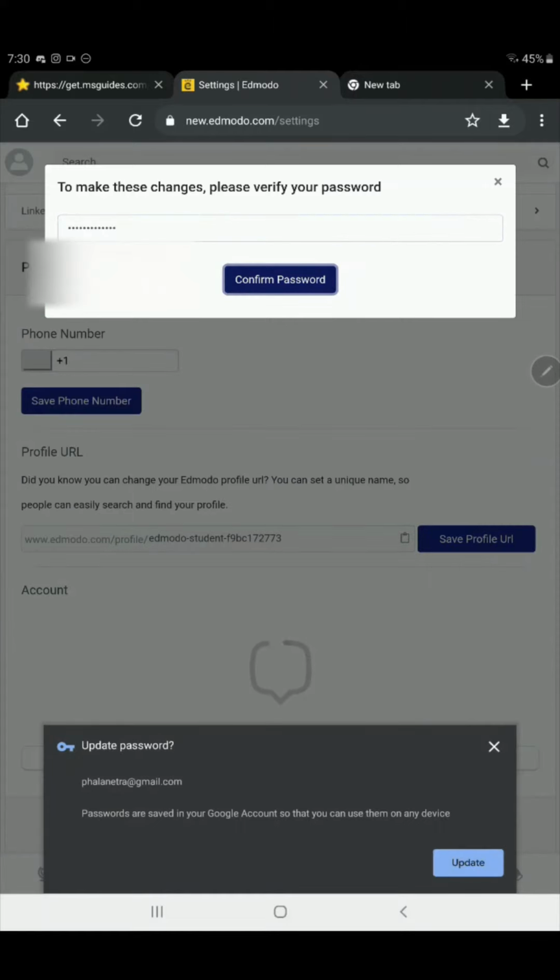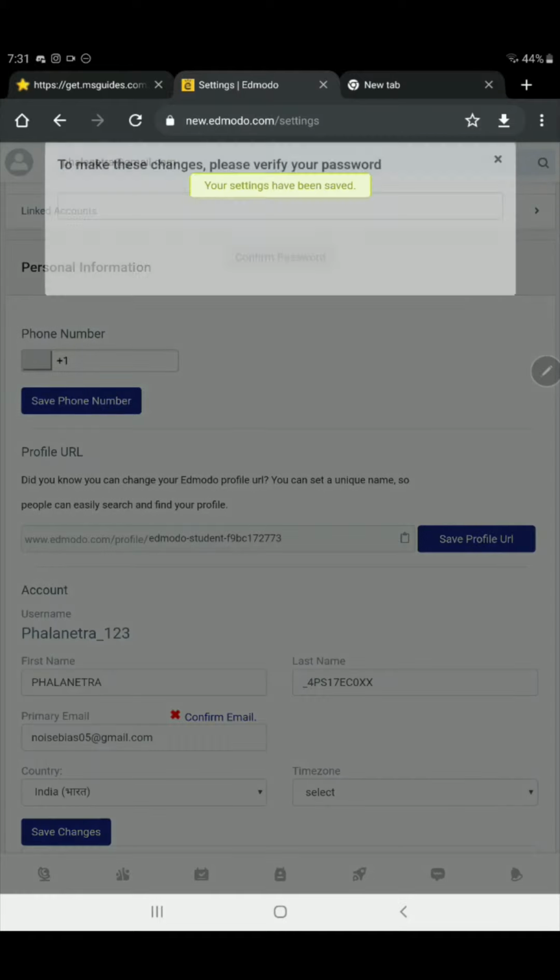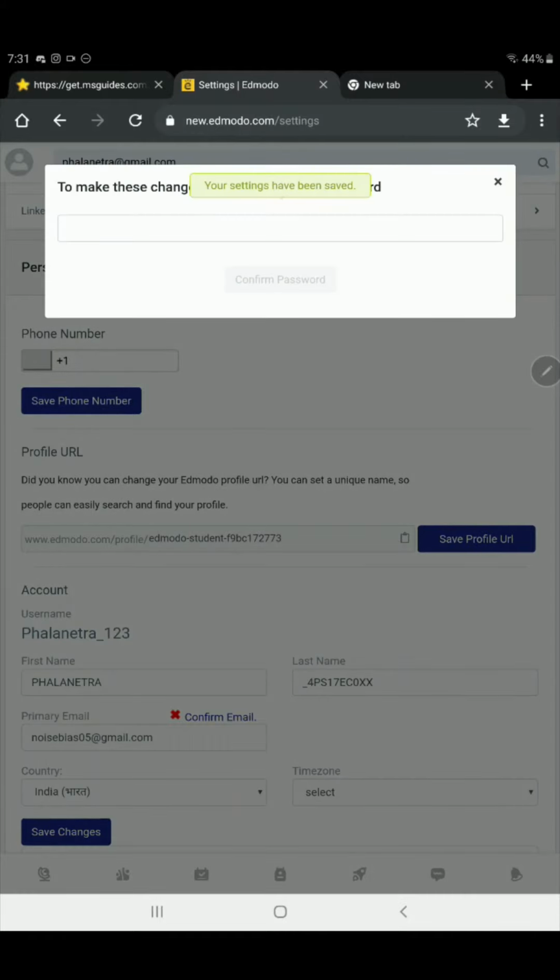Once I confirm it, it will update the first name and last name, and it will give you an acknowledgement stating that it has been successfully updated. So your settings have been saved.